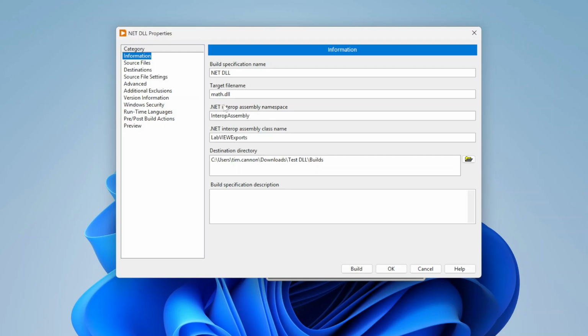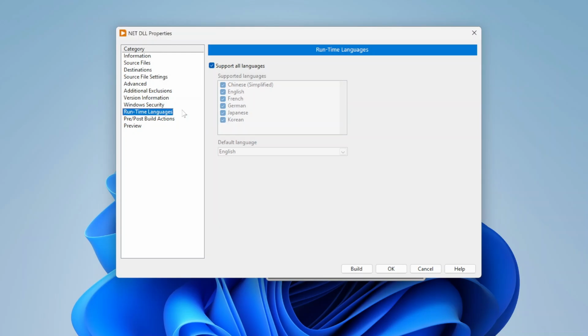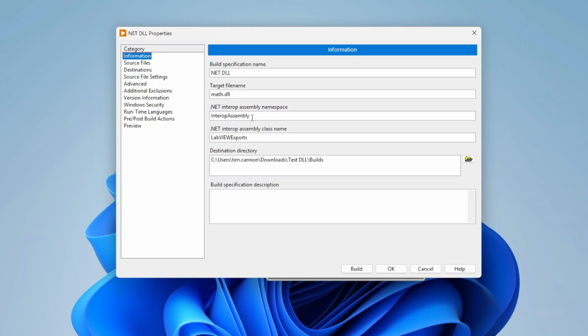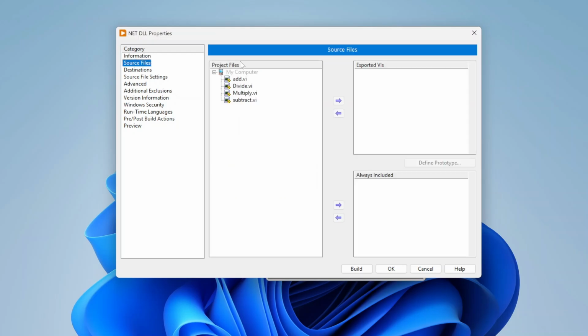I can specify the assembly namespace. Whoops, I don't know how I did that. Let's call it lab math. How about that? And I can also specify the class name that I want to use with this. And then where you want this build to actually go. From there, I can go to source files and I can specify all of the different VIs that I want to export to this. So I'm going to choose all of those.